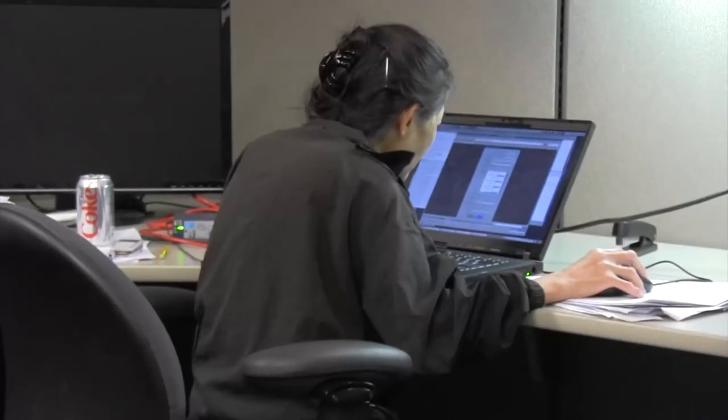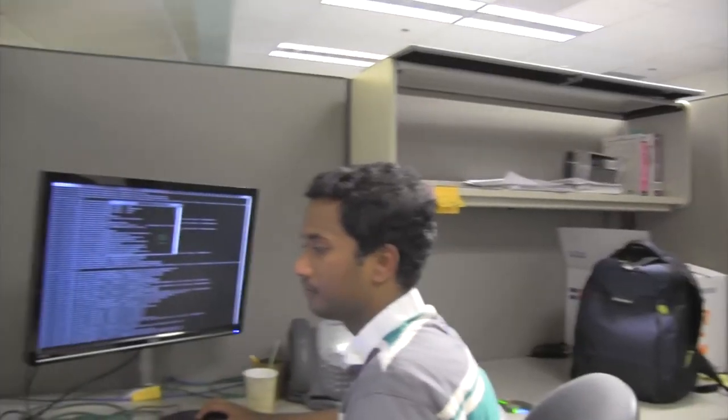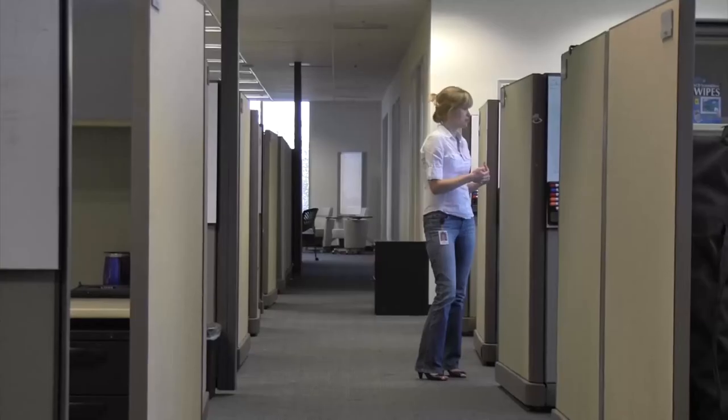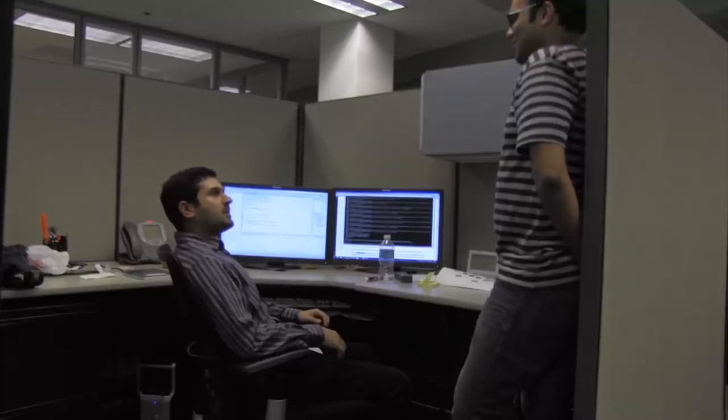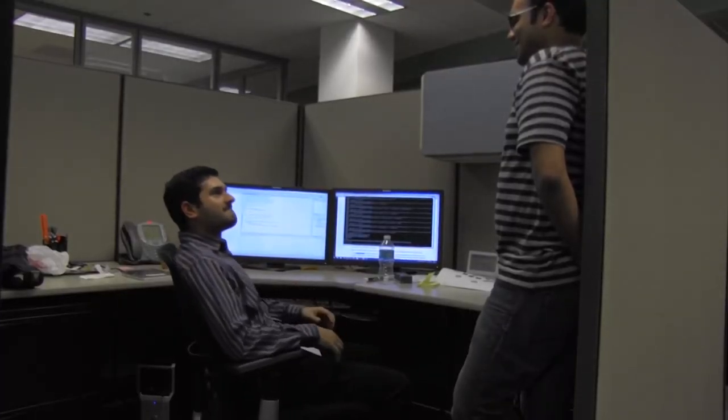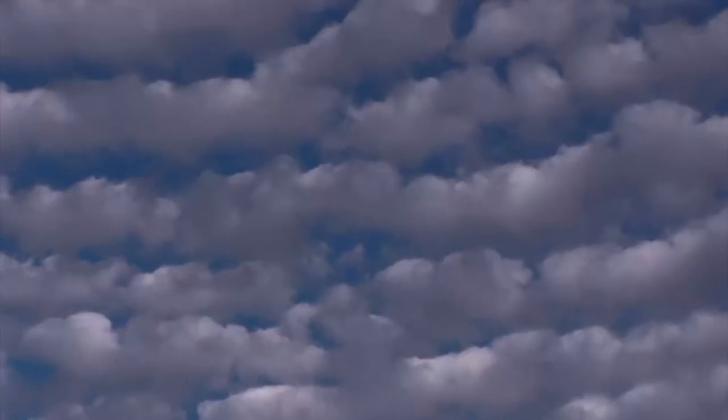Everything within cloud computing is commodity and is open source. I don't think you'll see anywhere where open source is not pervasive in cloud computing. I think it's an assumption. When you talk about cloud computing, you're really talking about open source cloud computing.